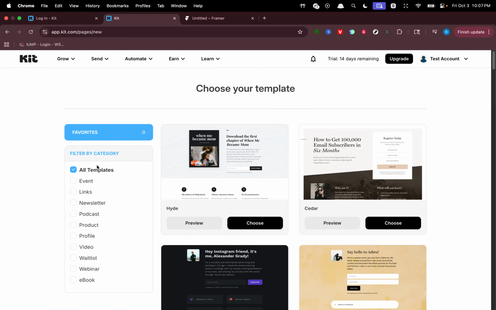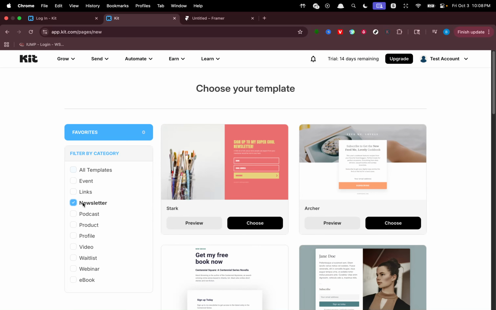To find the most relevant templates, you'll want to narrow your search. Look for the Filter by Category setting and make sure to select Newsletter. This narrows down the templates specifically tailored for newsletter signups, which can save you time and ensure consistency with your branding. Once you've filtered the templates, take some time to browse through and pick one that matches your site's style.